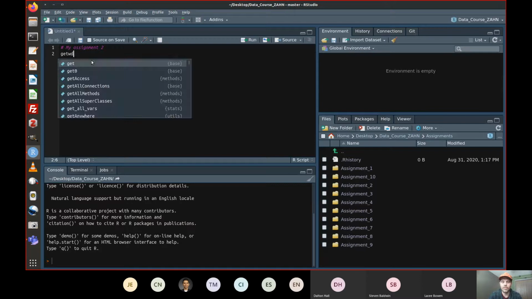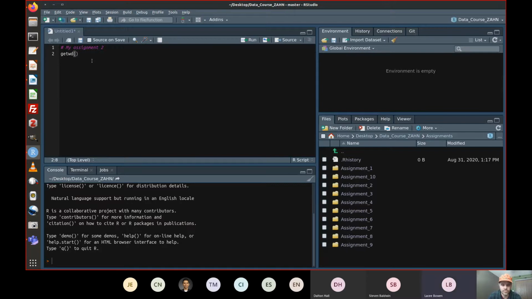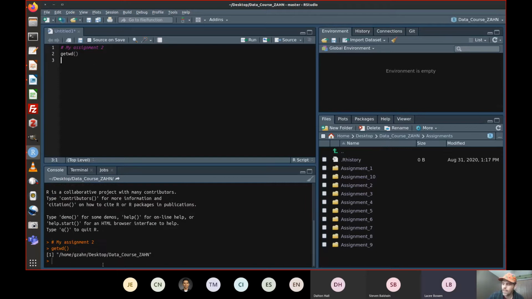Type in getwd, open close parentheses, and hit Control Enter. Control Enter is our run this line of code, or Command Enter if you're on a Mac. And you can see it actually spits stuff out down here for me. What does yours say? It says error. Oh, I did WC. Okay, let's try that again. WD. Get working directory is what that stands for. Okay, so now it says users/Lacey Bowen/data course Bowen.